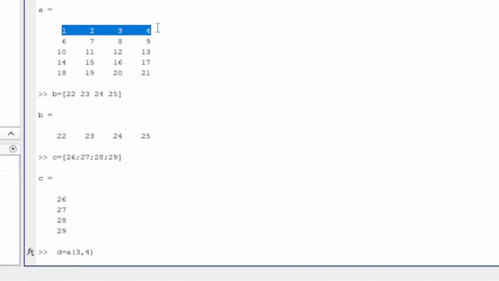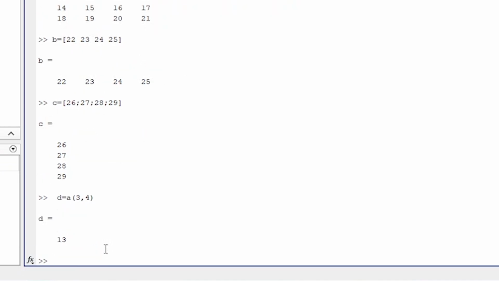If you look at it, this is the first row, this is the second row, and this is the third row. In the third row, what is the corresponding column element? I have to take the fourth column element. So first column, second column, third column, fourth column. So the fourth column is this element. So what is the answer? 13. If I press enter here, I get that 13 is the answer.